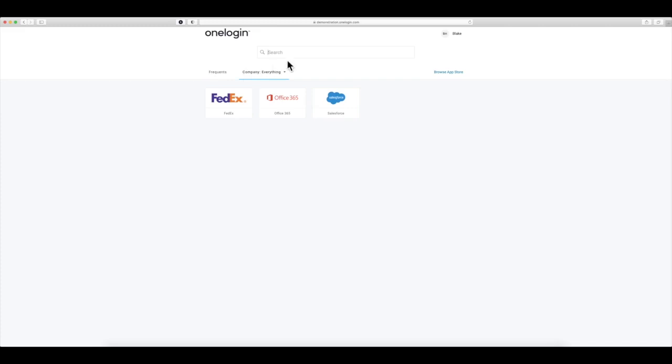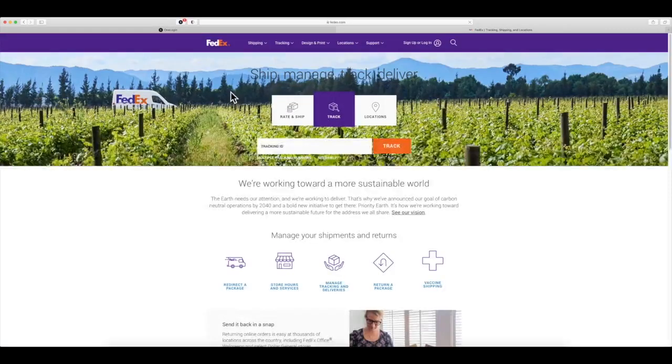If they still can't find it, they could always search. So I search for something like FedEx. That's what I'm looking for. Then as the user, I'm going to click on my tile. FedEx happens to be using Forms authentication.